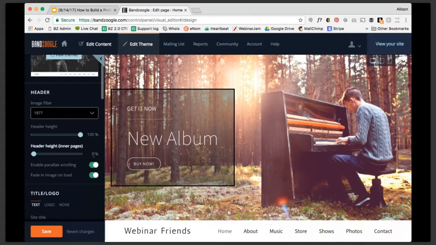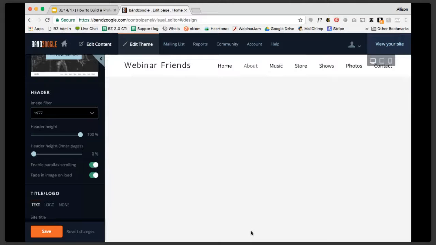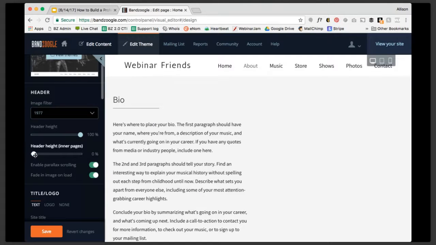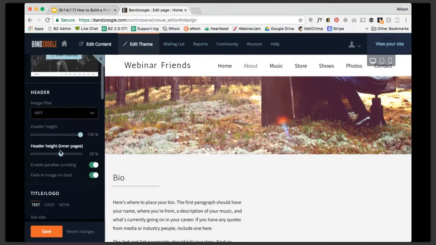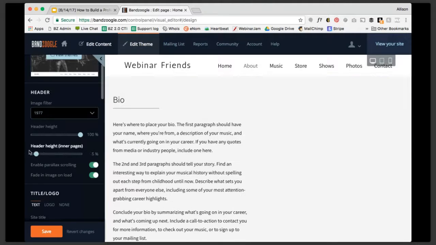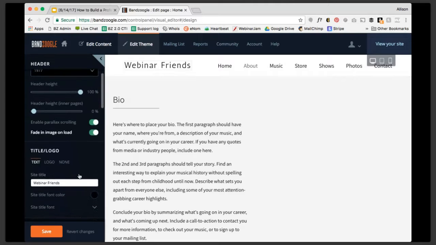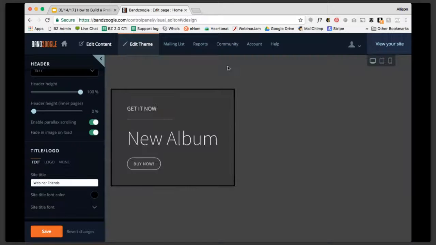If you want to change any of the pages, like these are called inner pages, any other page besides home, let's just say the about page. Right now there's nothing there, but if you add a header to the inner pages, you're going to have to go back and drag the image down so the part of the image that you want to show will show up. So for now, I'm just going to leave it as it was with 0 on the inner pages. And let's go back to the home page.